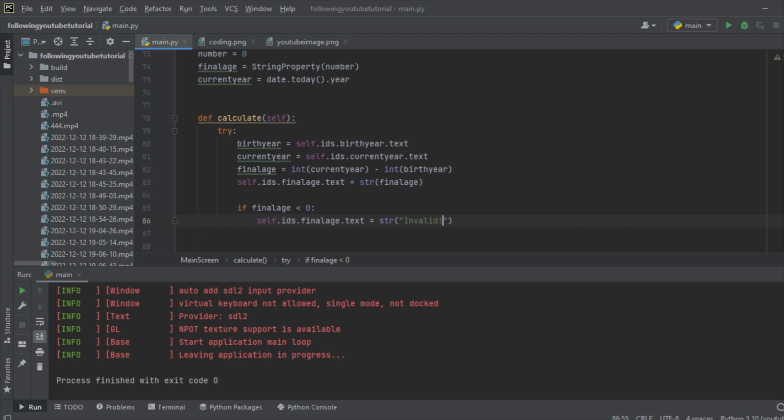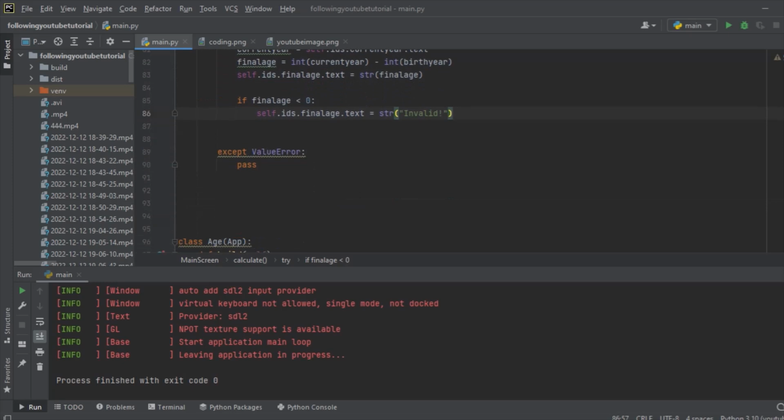What I mean here is that if our age is less than zero, you can't tell me that you are minus 1 years old, or minus 100 years old. It doesn't make sense actually. So we are going to make sure we display invalid to the person. So I think that's all for this quiz.